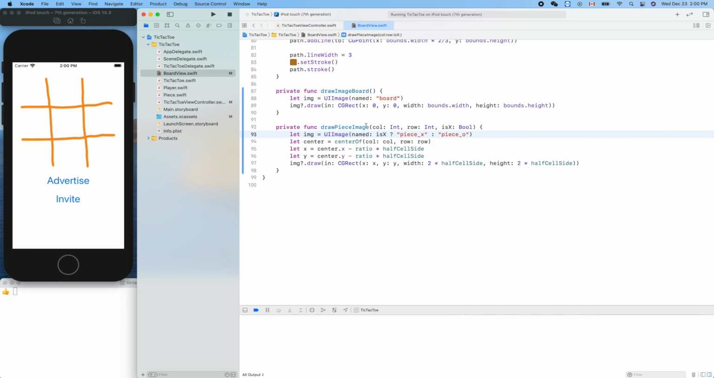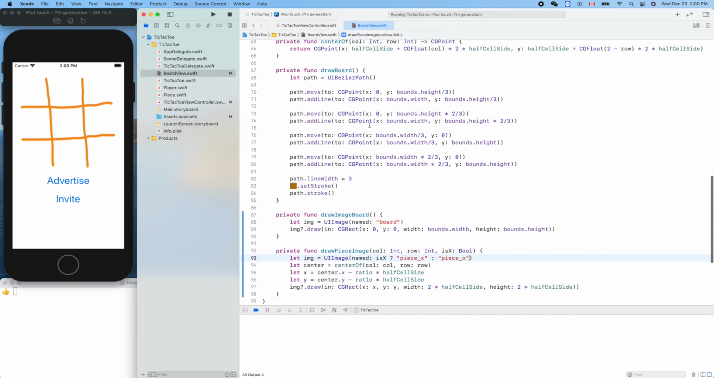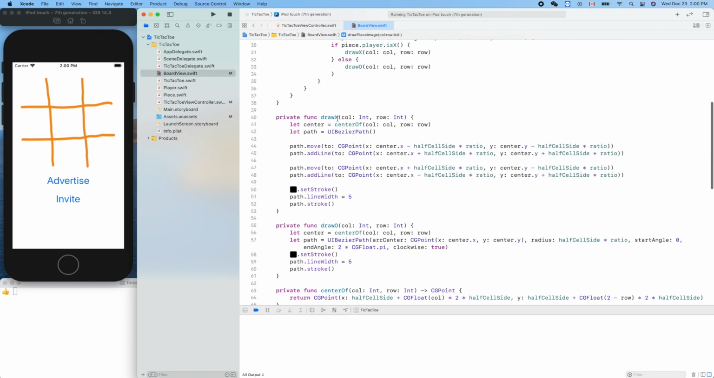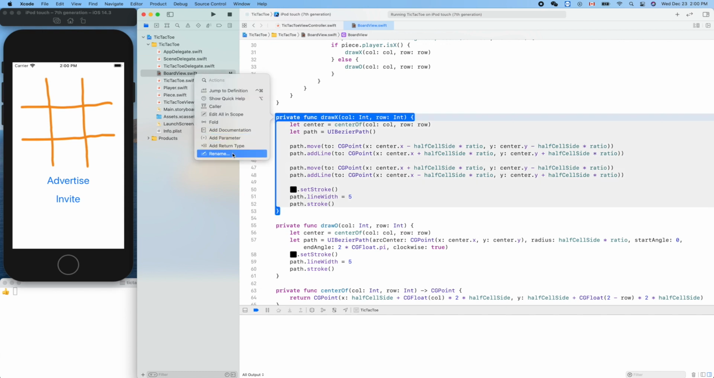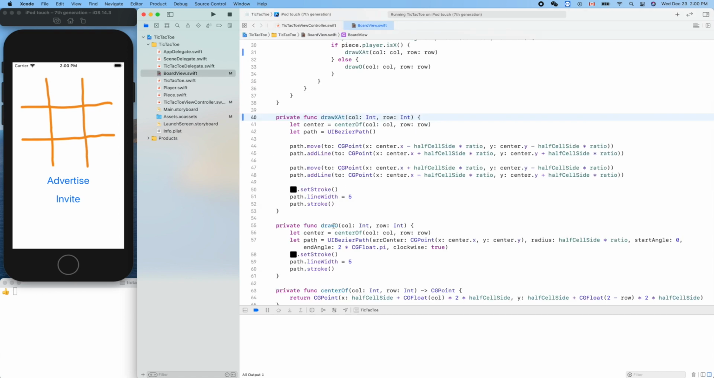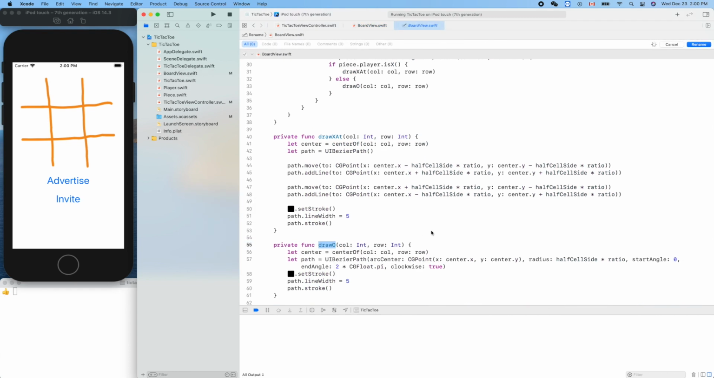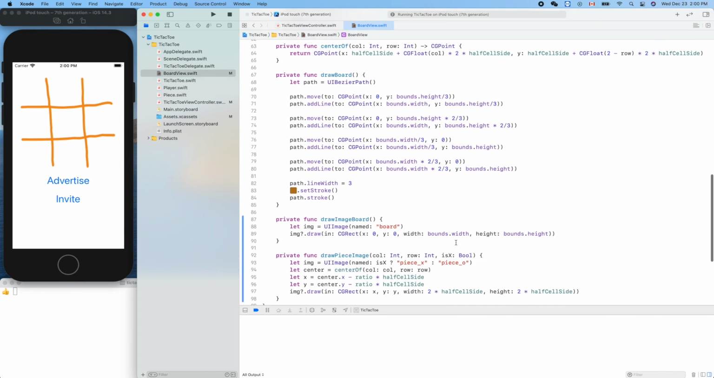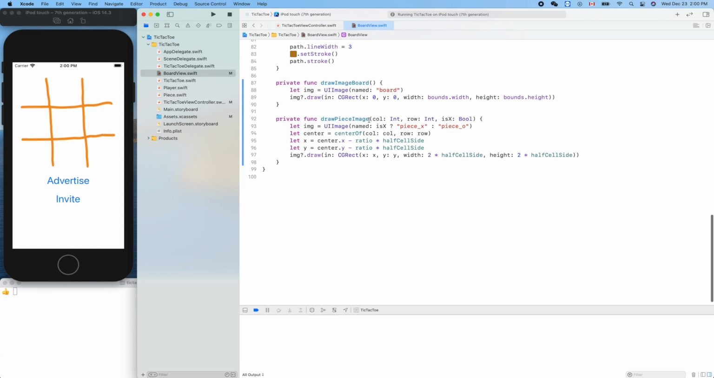Now we can replace the draw O. Actually we can rename that draw x at, okay? Let's make it a better name. Draw x at, right, colon and row, and here rename it draw O at, okay? So now our new function will be draw piece image at colon, right?